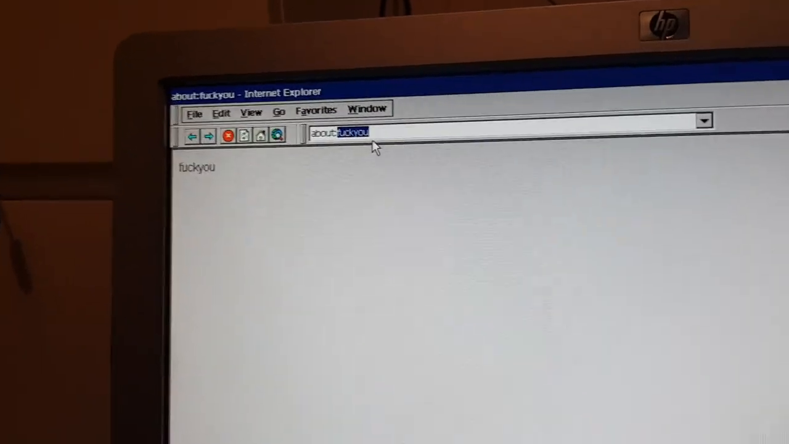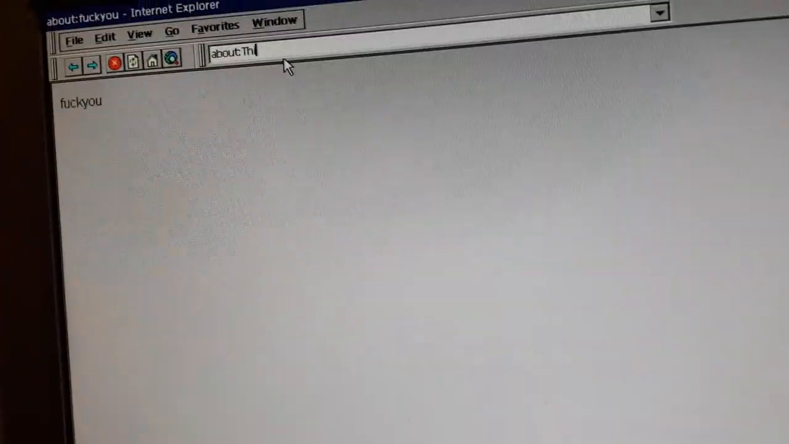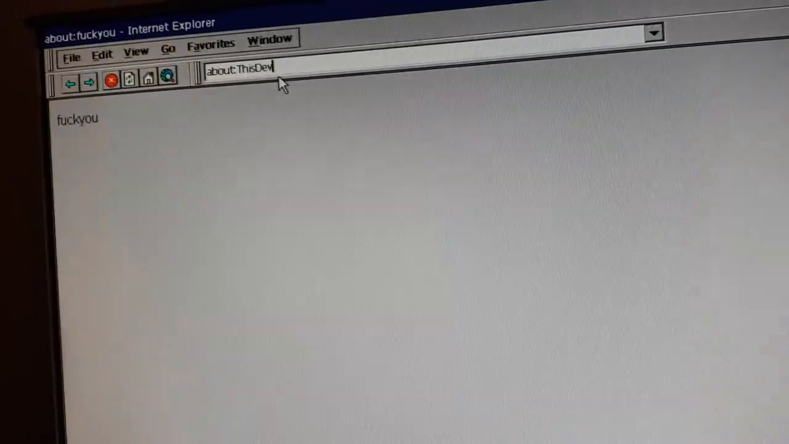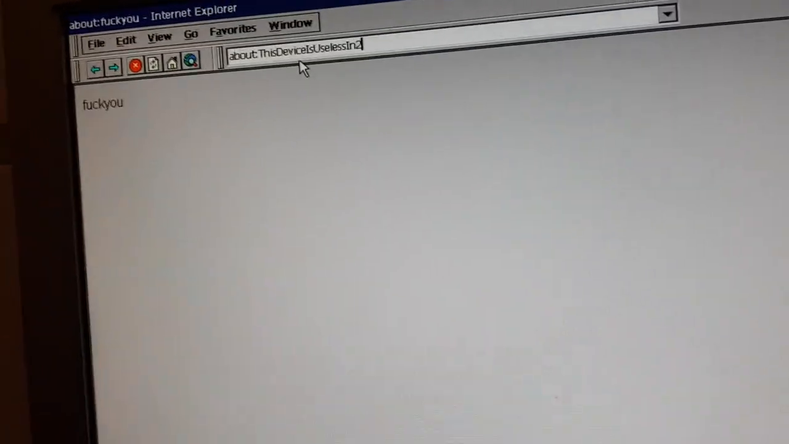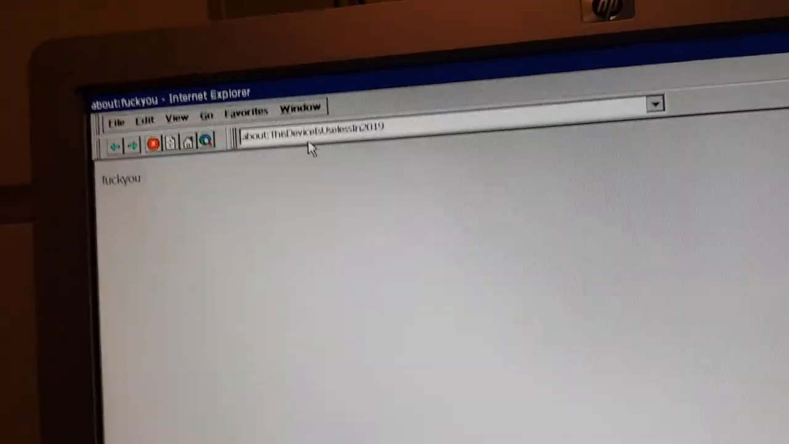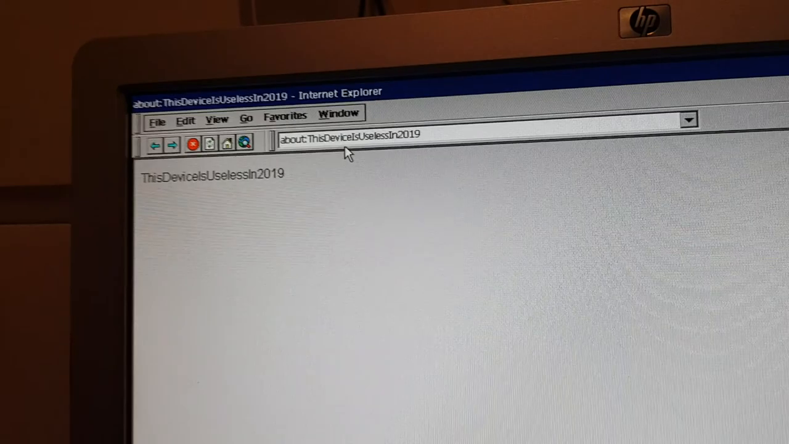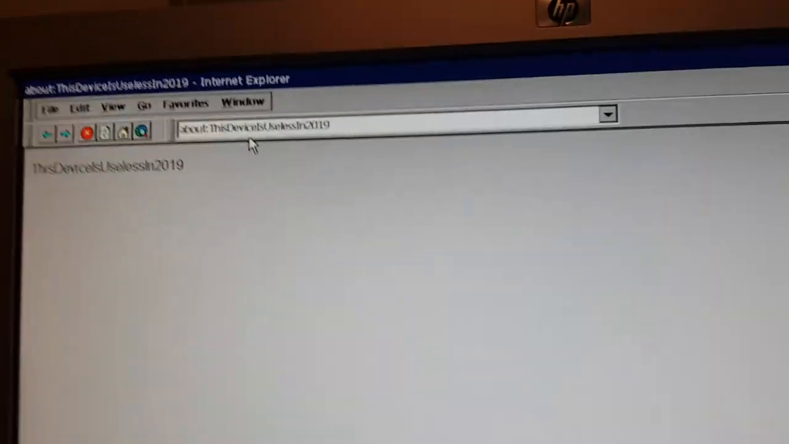I can play with this all day. About. What else? What funny things would make this say? This device is useless in 2019. This device is useless in 2019. Thank you. Tell me something I didn't already know.